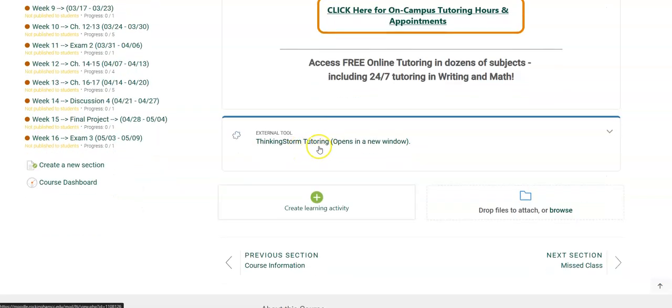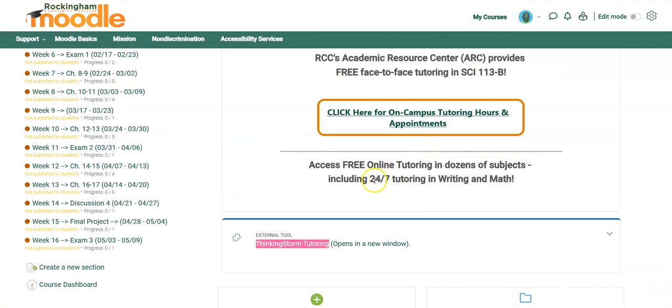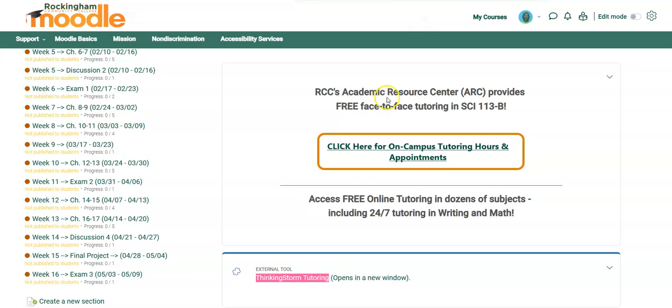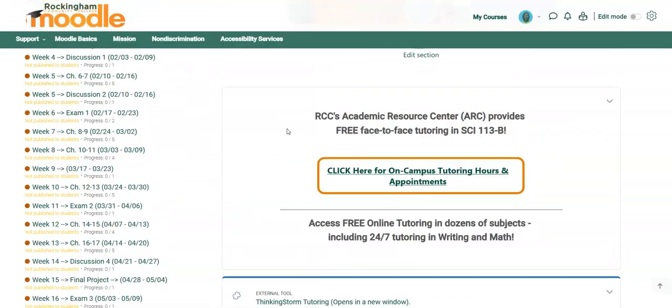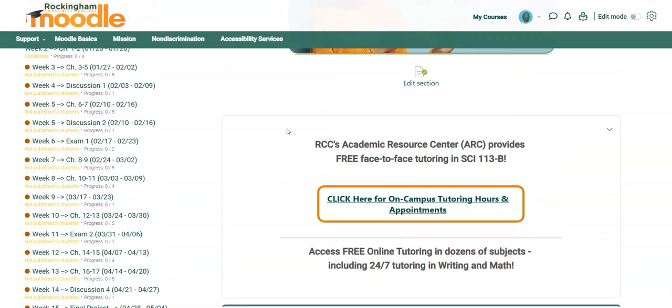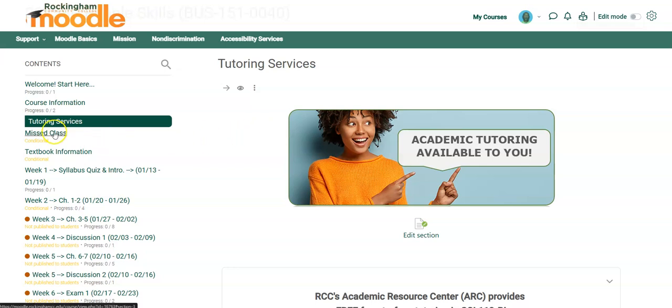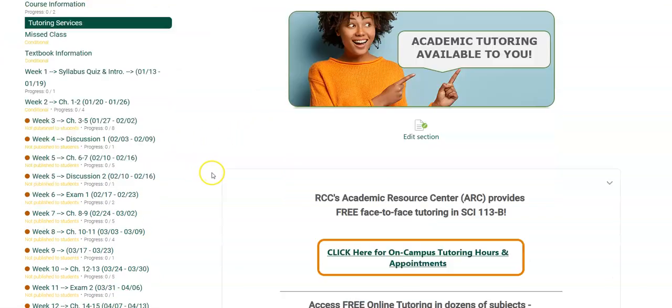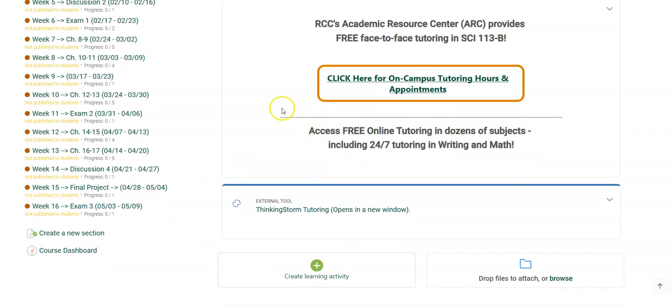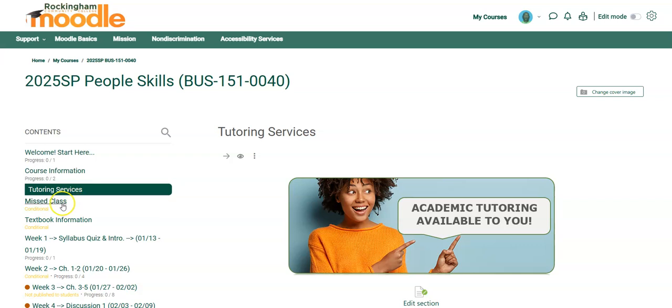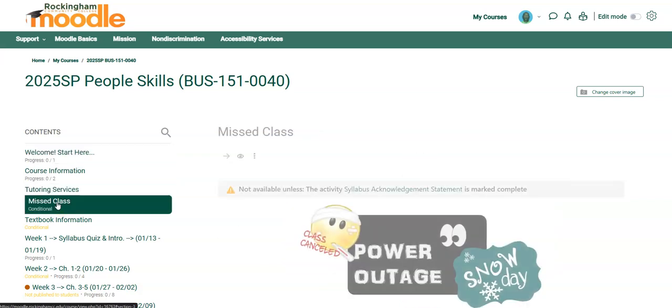And we also have the online version for tutoring, which is called Thinking Storm Tutoring. So we have 24/7 tutoring available online, but the Academic Resource Center, or the ARC, has face-to-face tutoring. So please use the tutoring services that are available to you. The Thinking Storm also has a schedule available on the same website. It's RCC's website.